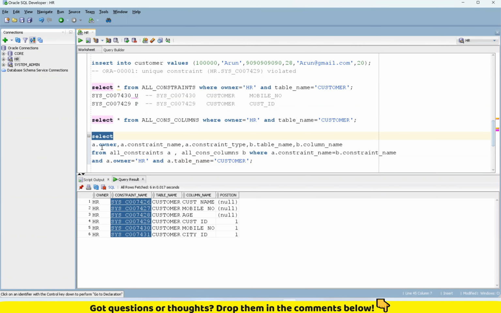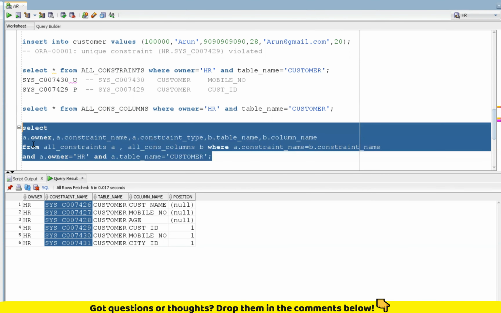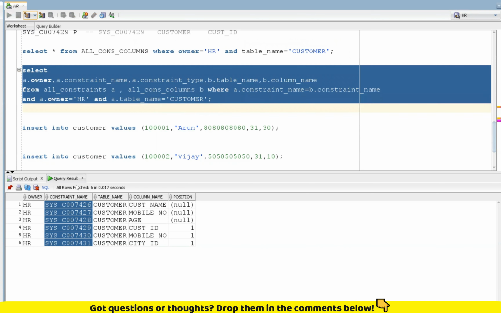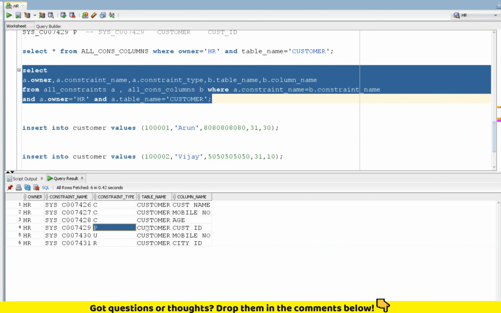So select all the columns from all_constraints a, all_cons_columns b where a.constraint_name equal to b.constraint_name, owner name equal to HR, table name equal to customer. If you execute, you will get the different columns. See here, primary key is customer ID, unique key is mobile number. Relationship is city ID, check constraint. This is also not null or check constraint, whatever it may be.